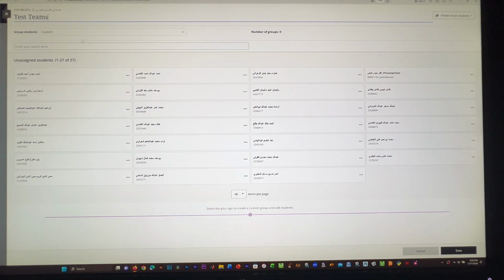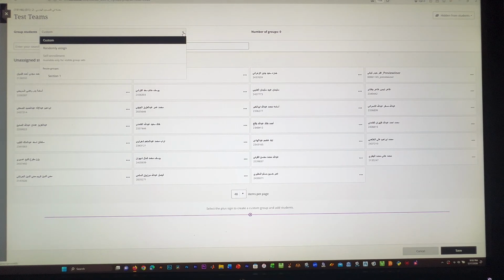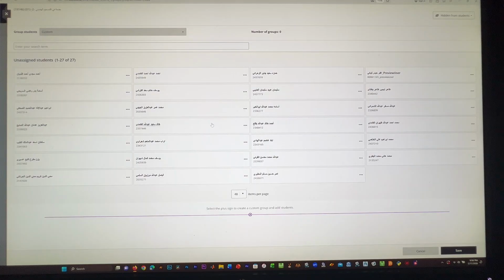Now the next step is to set up the group of the students. When we are creating these groups of students, what are we trying to do here? You can see there are 3 options actually in the drop down menu. One is custom, one is randomly assigned, and one is self enroll, where students are allowed to enroll themselves, but we are not doing it. We are doing it custom because we have to add members one by one. Now here is the list of all the students who are enrolled in this particular section.